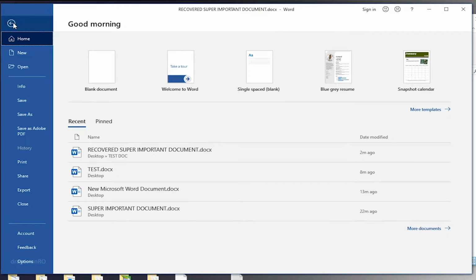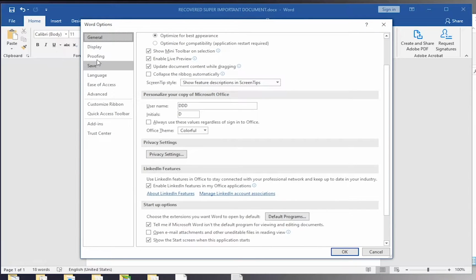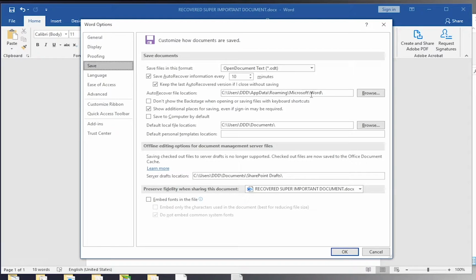So what you always want to check is in the options, Save, in the save settings, check this path. For you it might be different, so you just go there, you copy the path and try to go to that folder and try to recover the Word document from there.